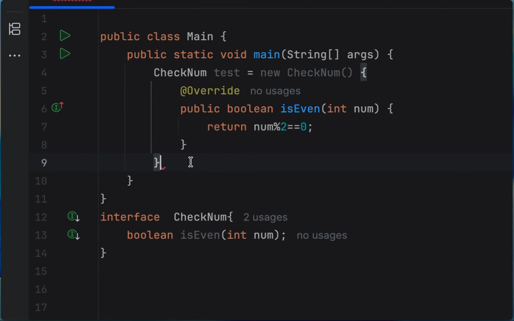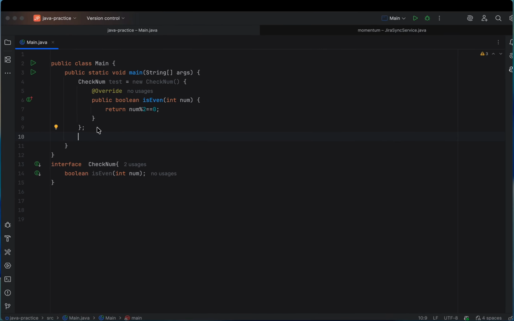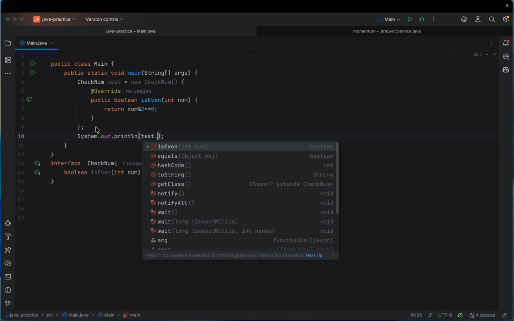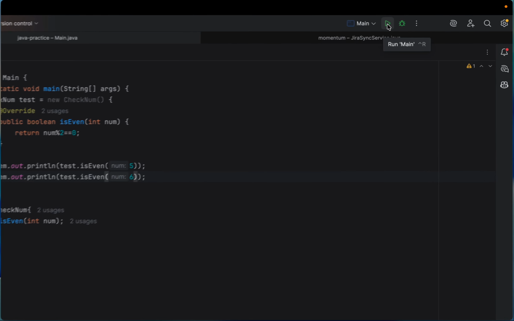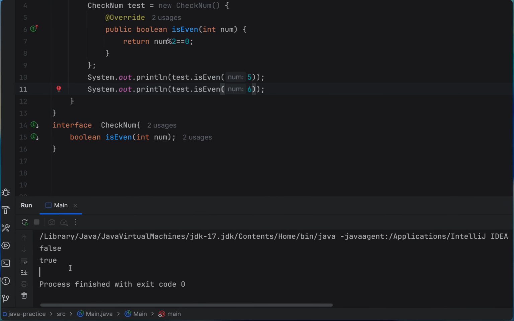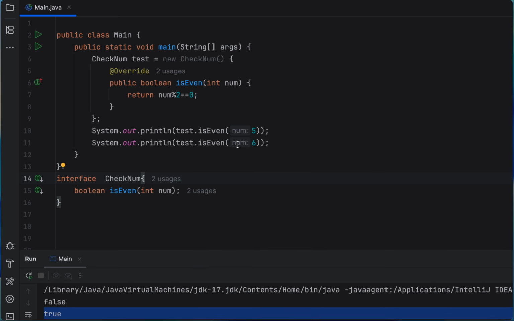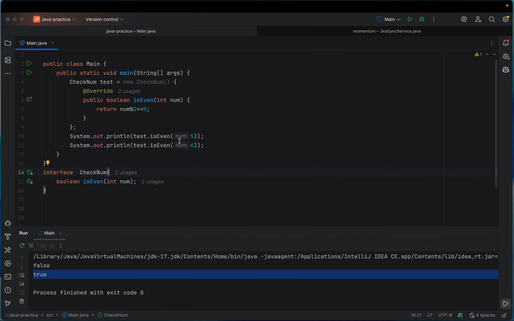Okay, so test dot is even 5 and 6. The first should return false and the second should return true. Okay, basically we are able to check even or odd.